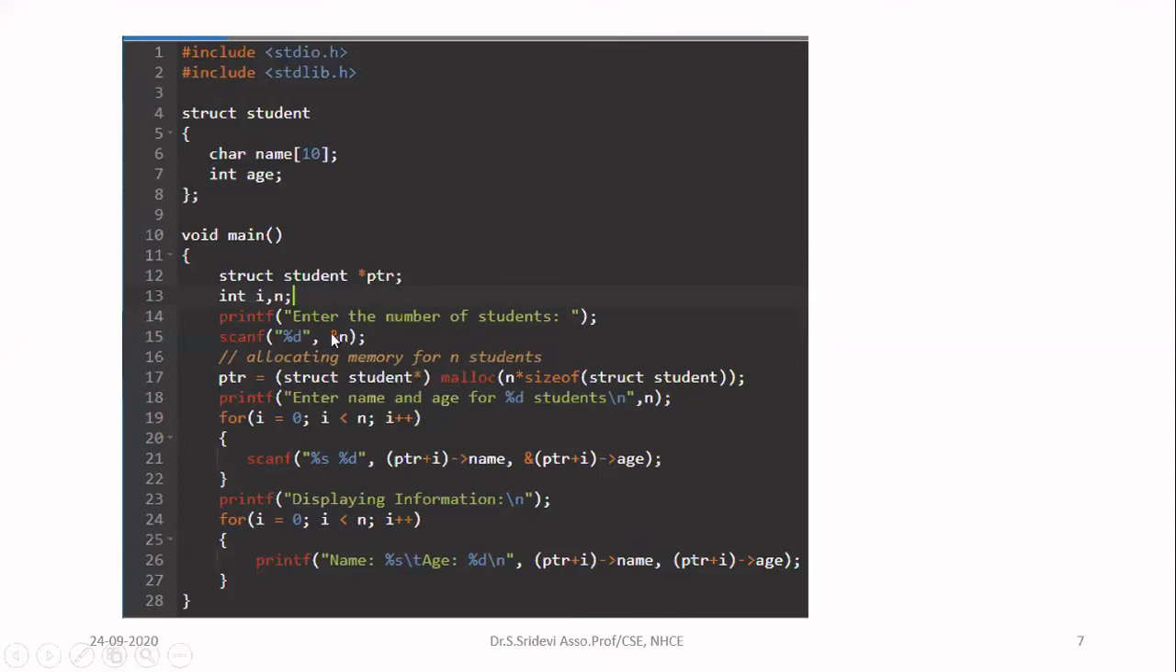Okay, so you are converting. Typecasting is nothing but put this parenthesis. Within the parenthesis you will write to what type you want to convert. Now I want to convert the pointer into a pointer of struct student. So I am writing struct student star. Then it will return you the starting address of the allocated memory.